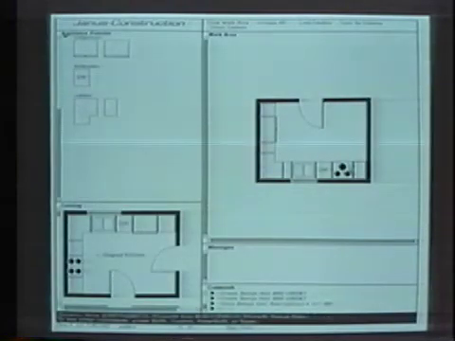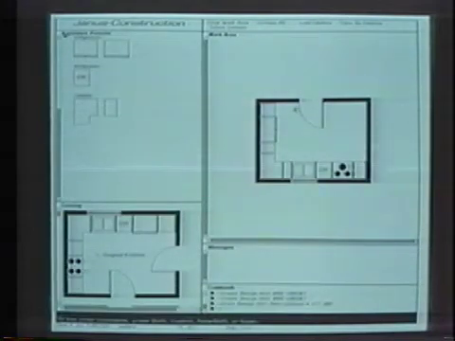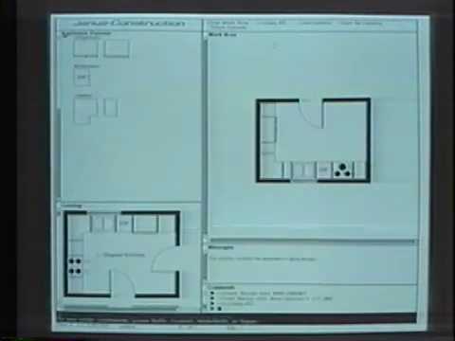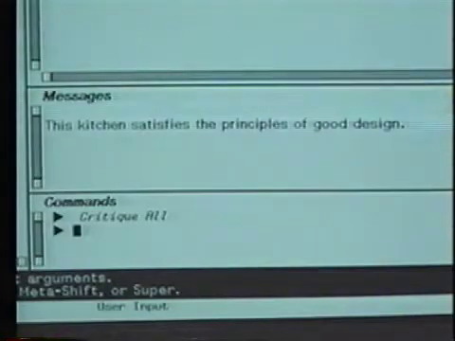Here is a completed floor plan. I wonder what the critics will say about it. A critique can be requested by selecting the Critique All command from the menu bar. Wow, this kitchen satisfies all the principles of good design.